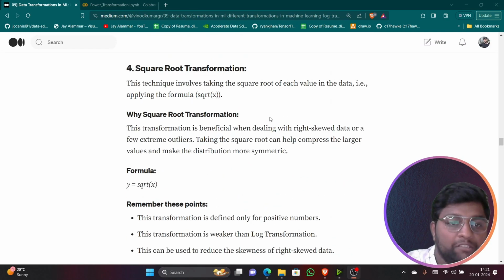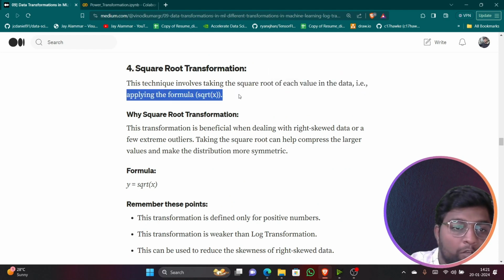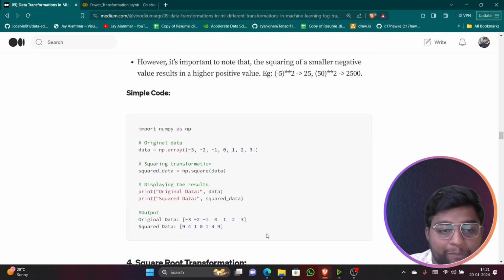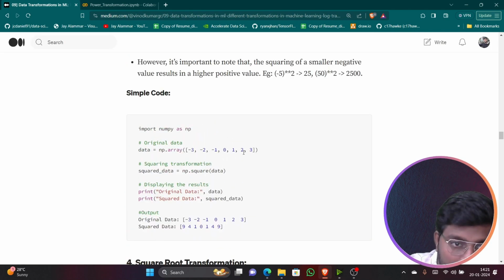Square root transformation. This technique involves taking the square root of each value in the data. So the formula is simple: square root of x. Earlier we squared the values, but here we will be applying the square root.